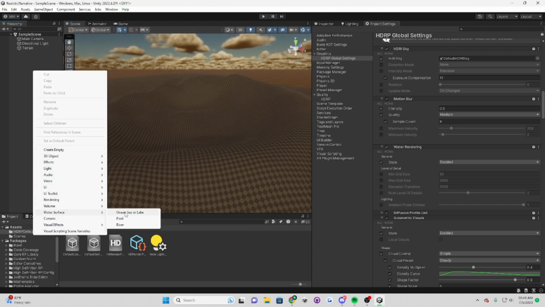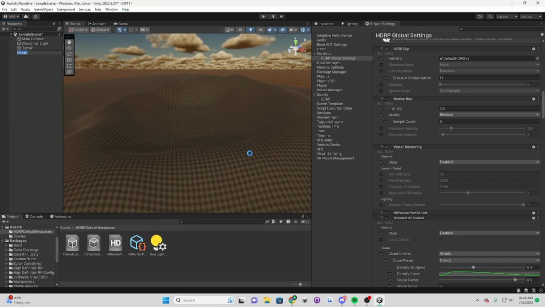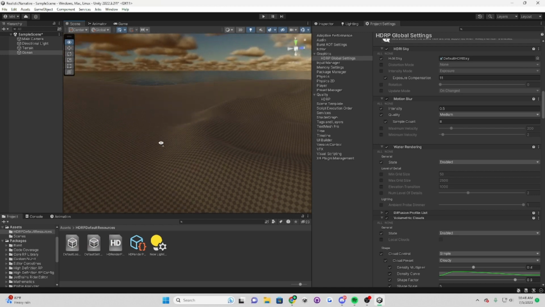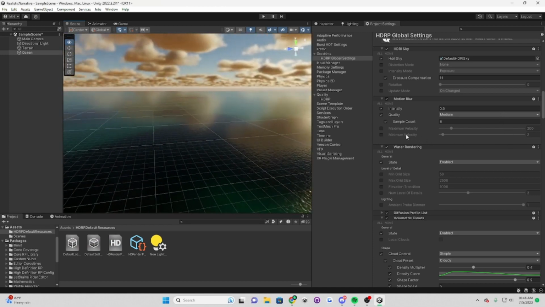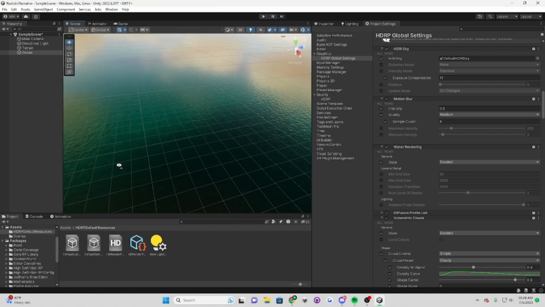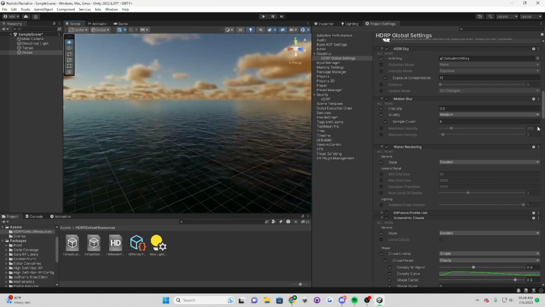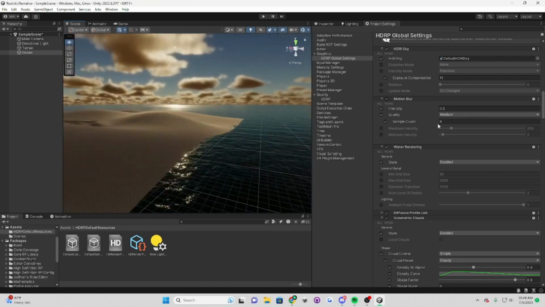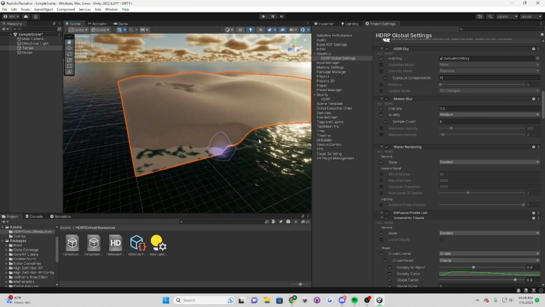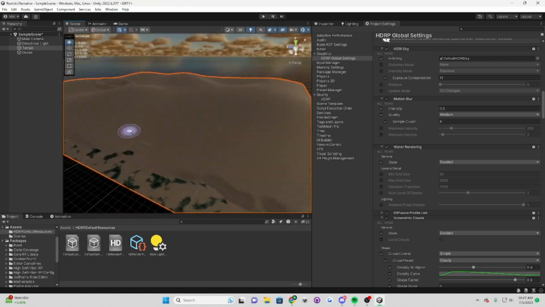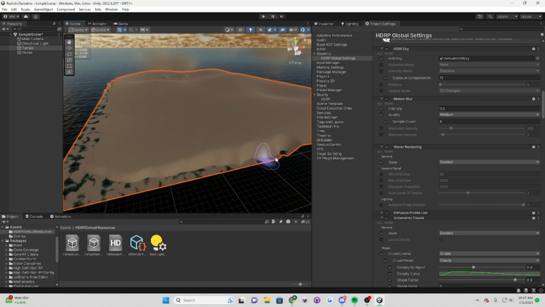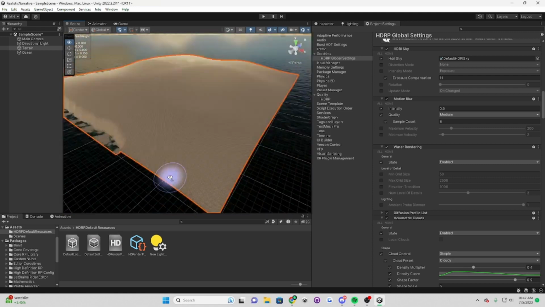Then right-click in the hierarchy, go down to Water Surface, and you can create an ocean, sea, or lake. We'll just create an ocean, and I'm going to turn our terrain into a little island. I'm just going to speed through there, using the terrain tool to lower the terrain all around, to give it an island vibe.